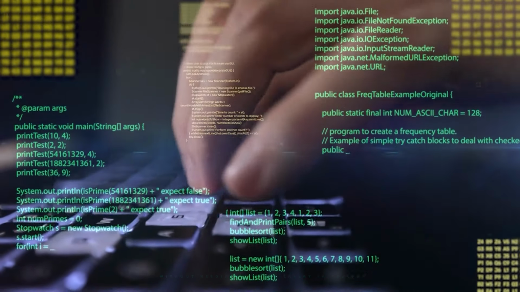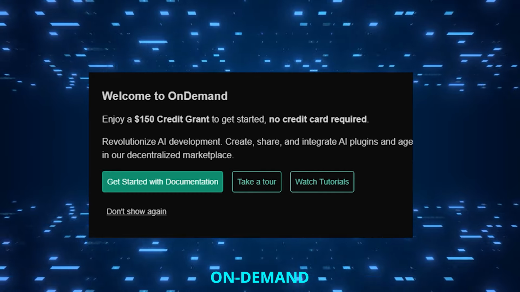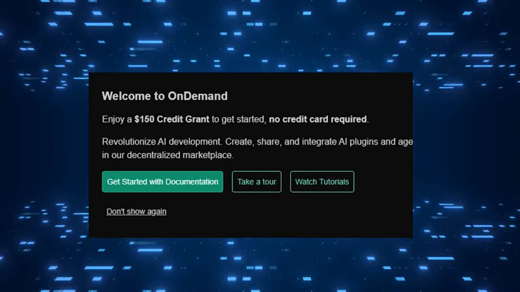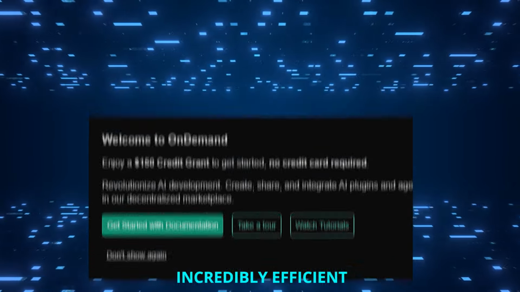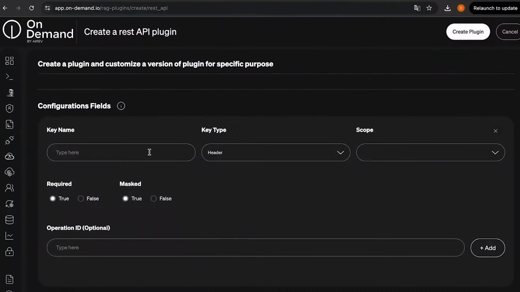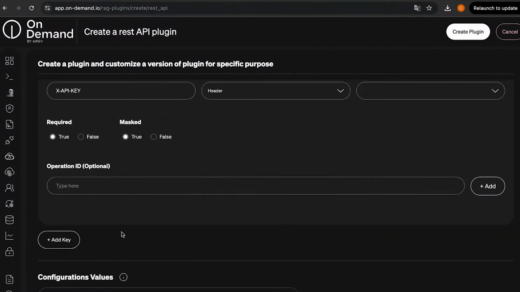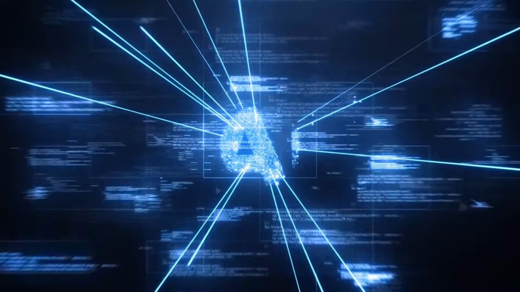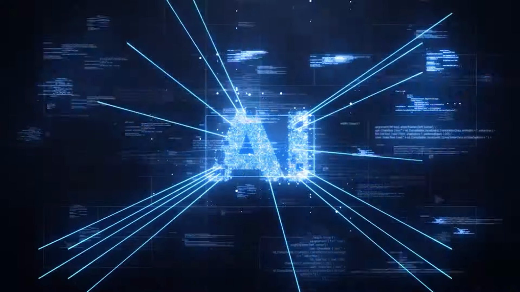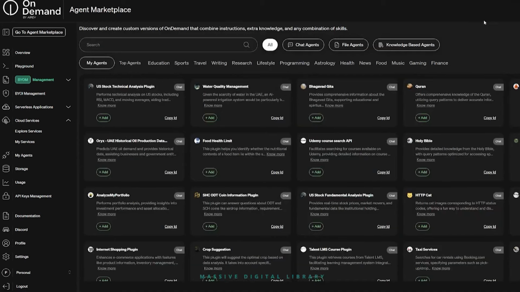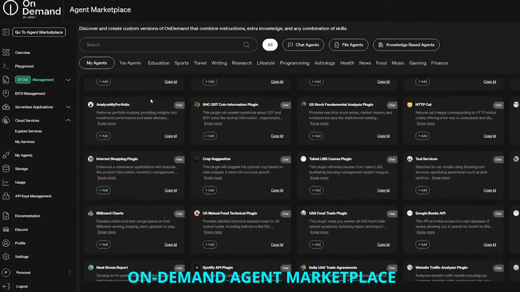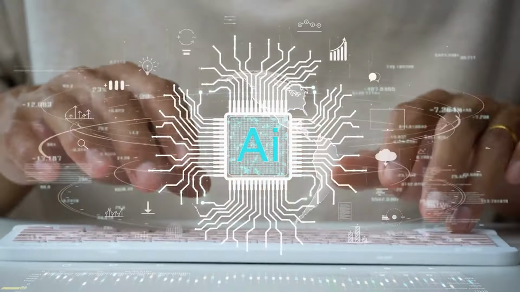Thanks to platforms like On-Demand, the process has become not only accessible, but also incredibly efficient. Let's embark on this journey together, exploring how you can create a fully functional AI application from scratch, no matter your level of expertise. To begin, imagine walking into a massive digital library, the On-Demand Agent Marketplace. This is the starting point of your journey.